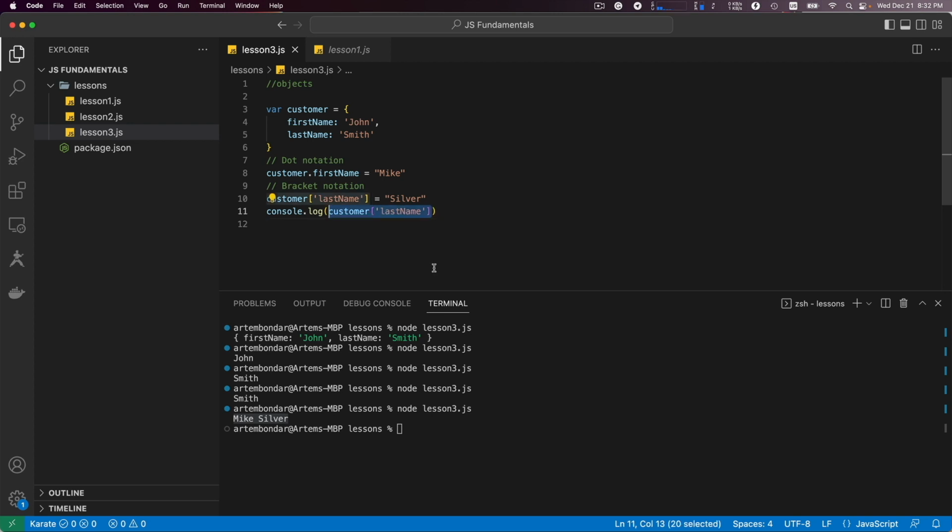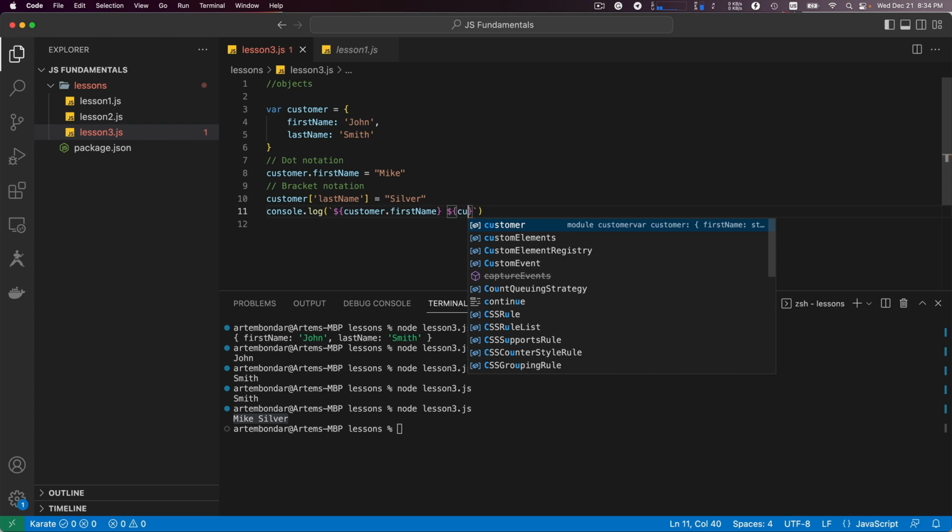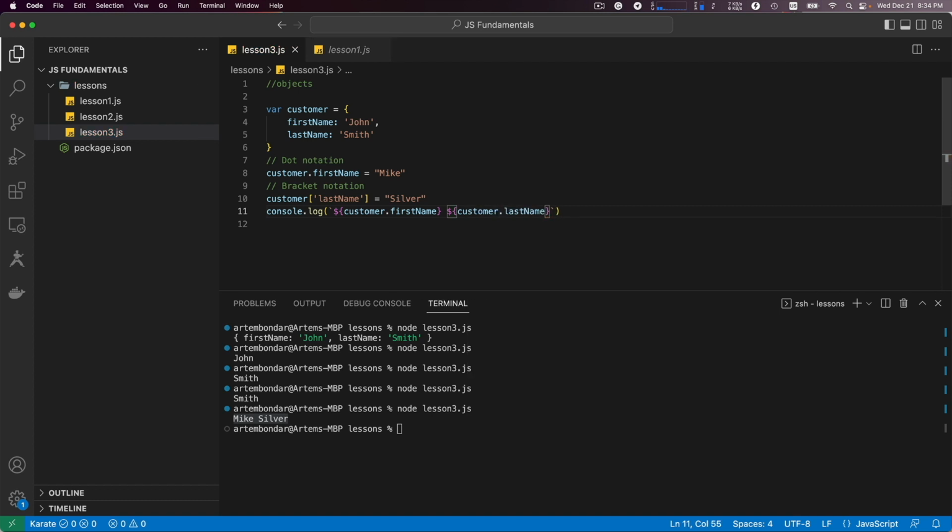Now let's print both of those values into the console using interpolation. So I put the backticks, then $, curly braces, customer.firstName, space, and then another $, curly braces, customer.lastName, and I run this code, and here we go, Mike Silver is printed to the console. All right, so this was about the object.